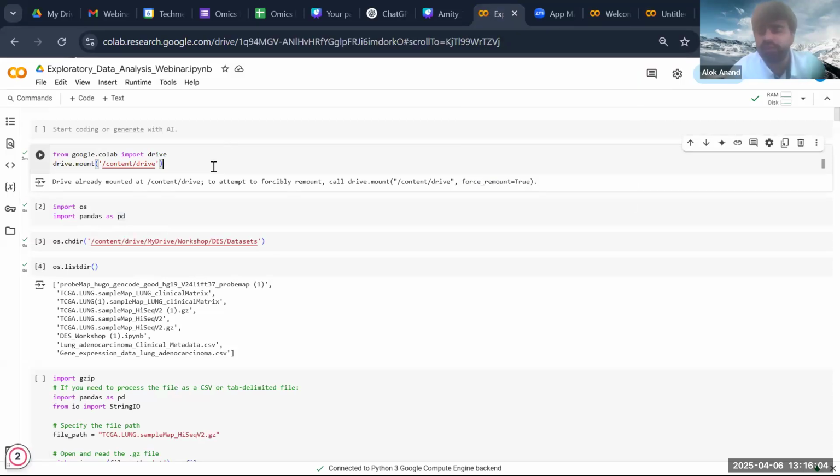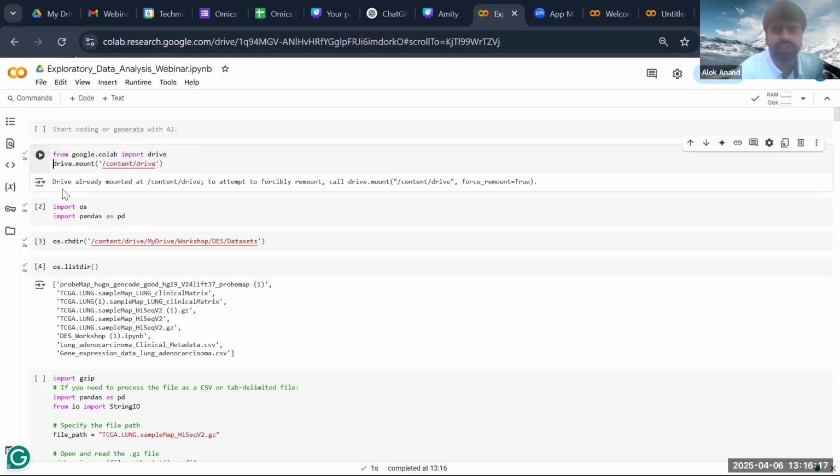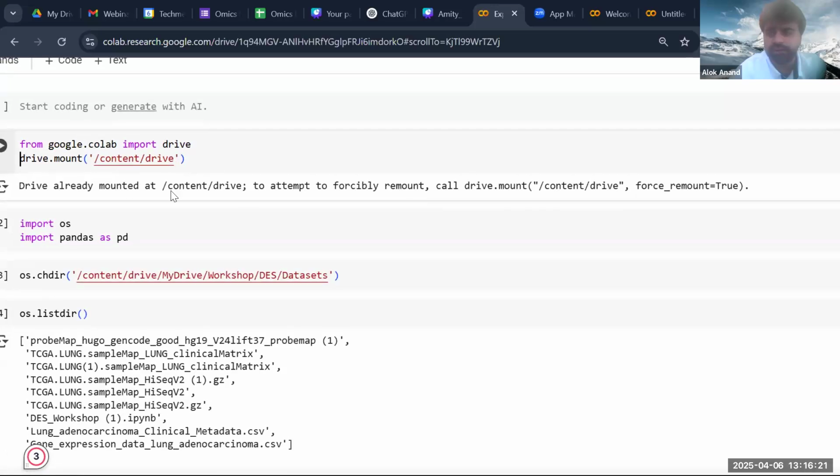Good guys. So after giving the brief overview of Google Colab, now let us see what we are doing here. First we are mounting my drive. Here I'm going to mount my drive directly. It is saying the drive is already mounted.